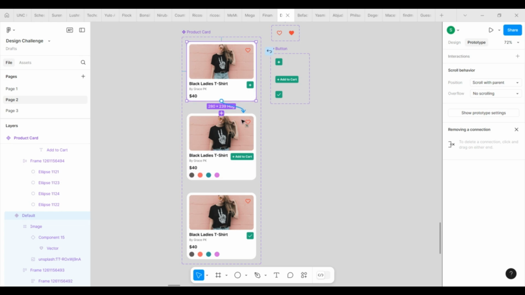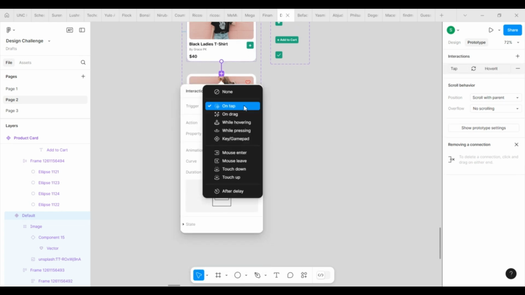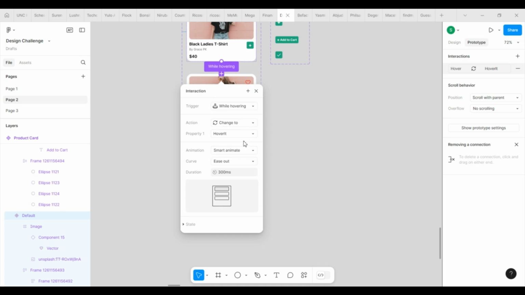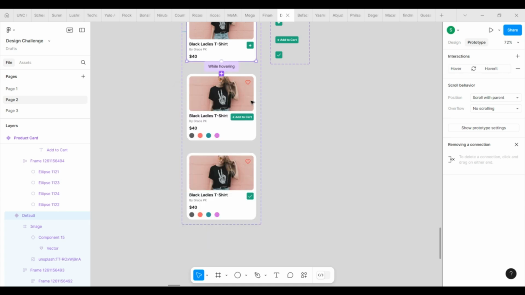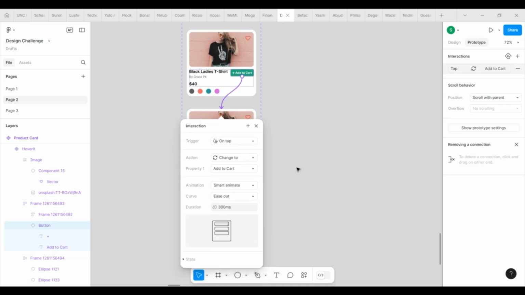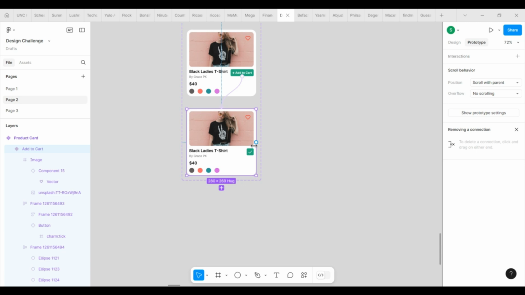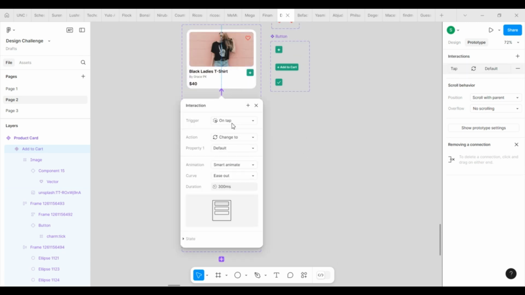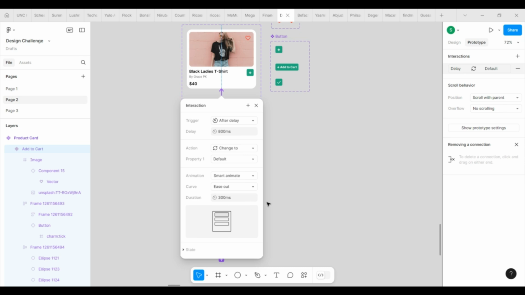For the first card, I am adding a while hovering trigger with smart animation. On the second card, I will add an on tap trigger on the Add to Cart button. I want to change the button state to that third one for a while and then go back to the default card state after I have added my product to the cart. So to achieve this, I am adding an after delay trigger on the third card so that it will change to the default one after giving the user a response after their action.